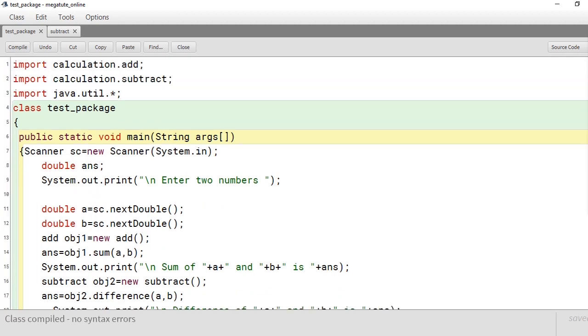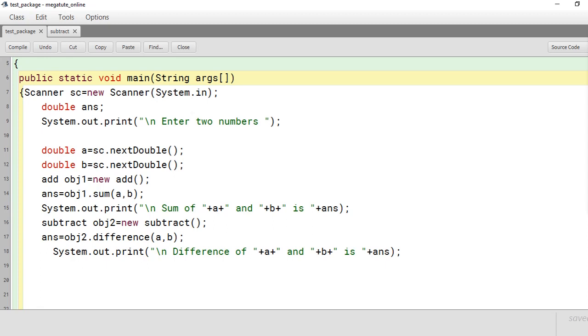Or the best way is, if you want to import all the classes of that package, say import calculation dot star. So that will import all the classes, whether it's add or subtract in this example. All right, so I think you would have understood this.